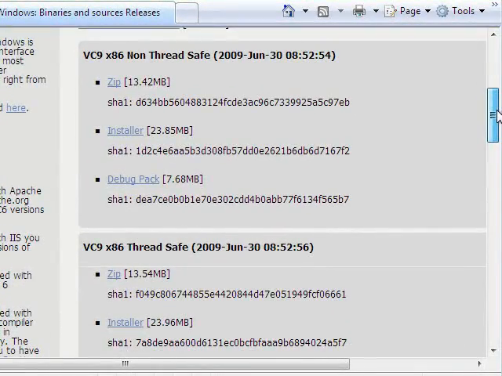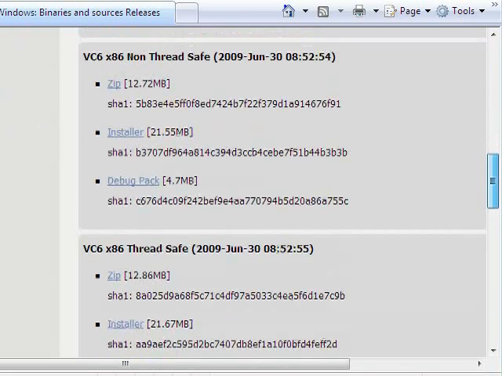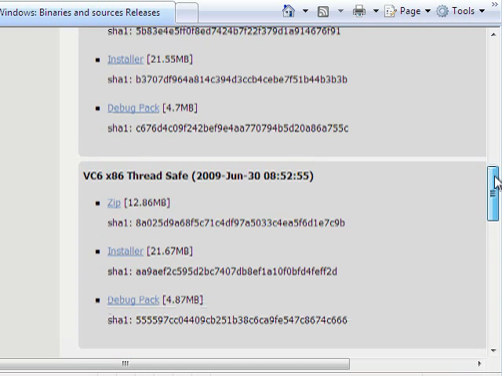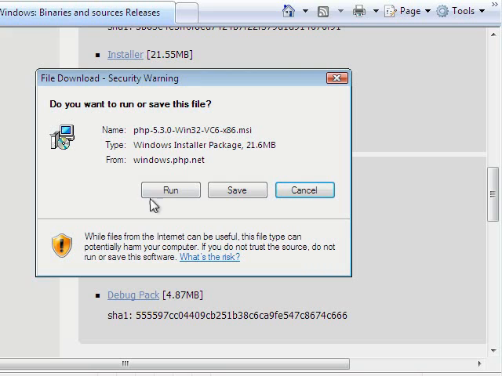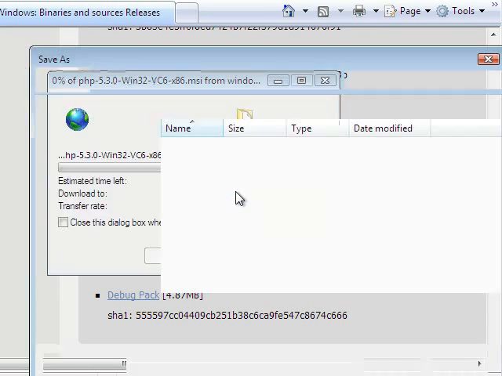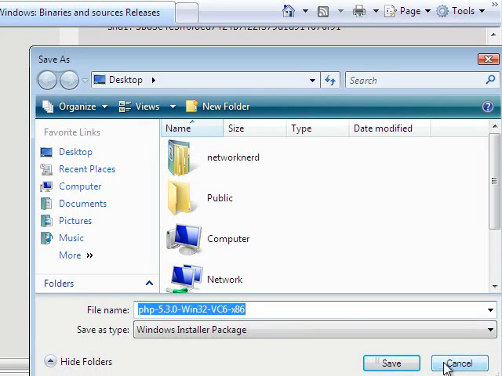We don't want to download the VC9 files. We want to go down to VC6 and we want to make sure we download the thread safe one. I'm not going to get into describing what the difference is because that just would make no sense. But to keep things simple, you need to download the installer. So you go ahead and click on that and then you go ahead and click save. And then once that downloads, we'll go ahead and continue with this tutorial.